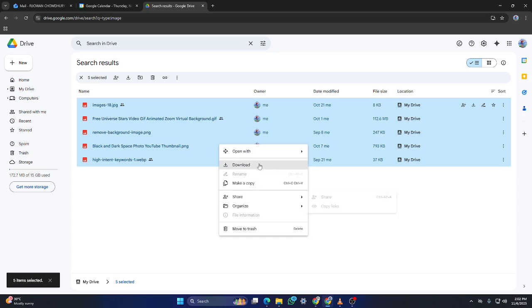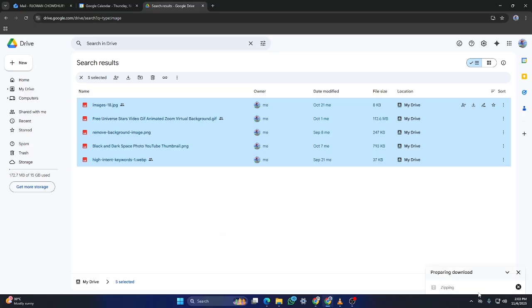Google Drive will automatically start creating a zip file containing all your selected images. Depending on your internet speed and how many photos you have, it might take a minute or two, so just hang tight while it prepares the file. Once the download finishes, open the zip file from your Downloads folder, and there you have it. All your Google Drive photos neatly saved to your computer.